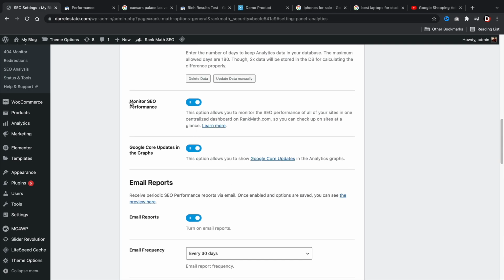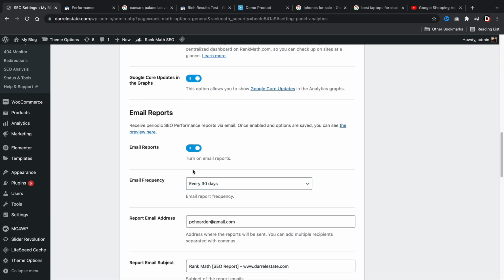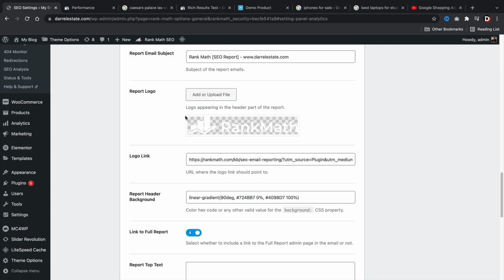Here you have Monitor SEO Performance. This will allow you to monitor all the information from your dashboard. So make sure you have that checked. And then if you want email reports every 30 days, you can have that checked as well. And then for your reports, you can add in your report logo. So this is good for clients.